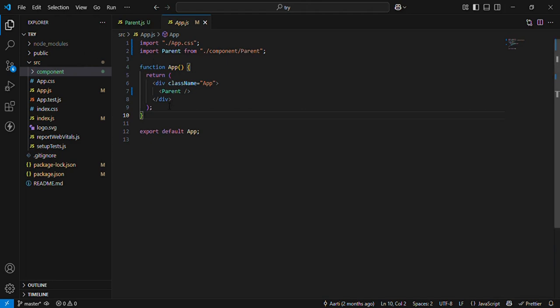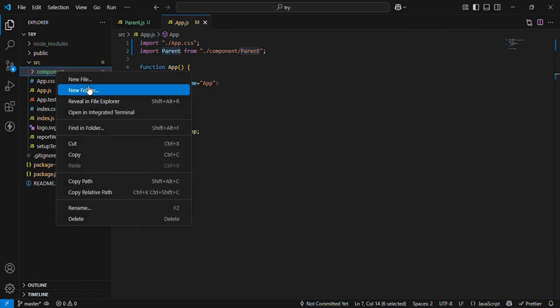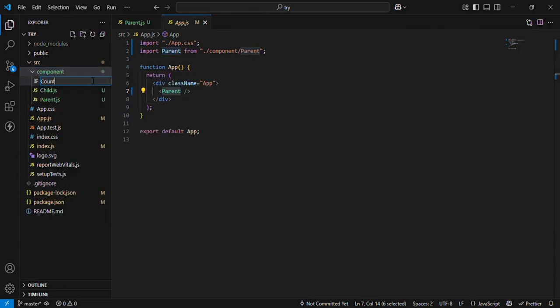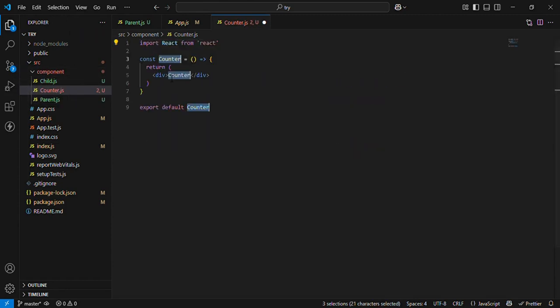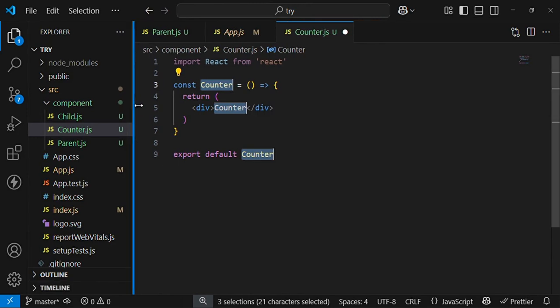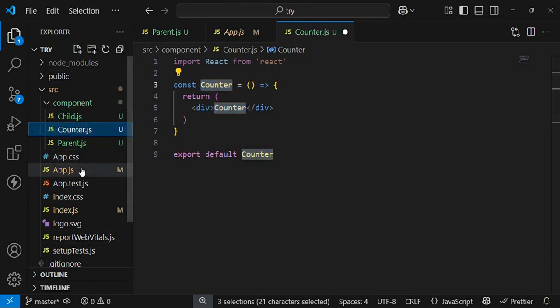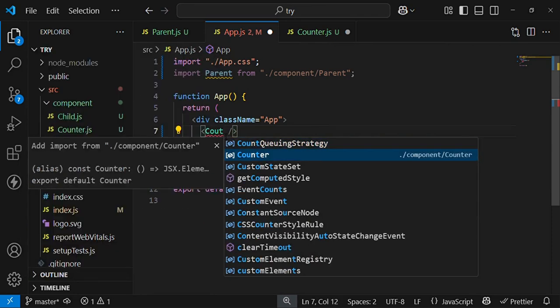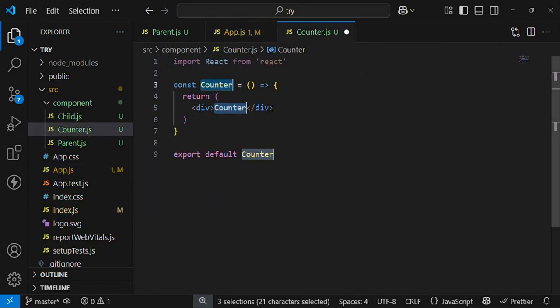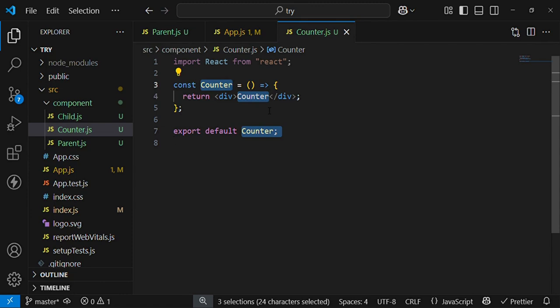Now we have a count, meaning we will design one component, that is Counter. So Counter.js and RAFCE, and in App.js we will call that component, that is Counter. Okay, we will save it. Now first of all, we will see the counter component, and after that we will see the custom hook.